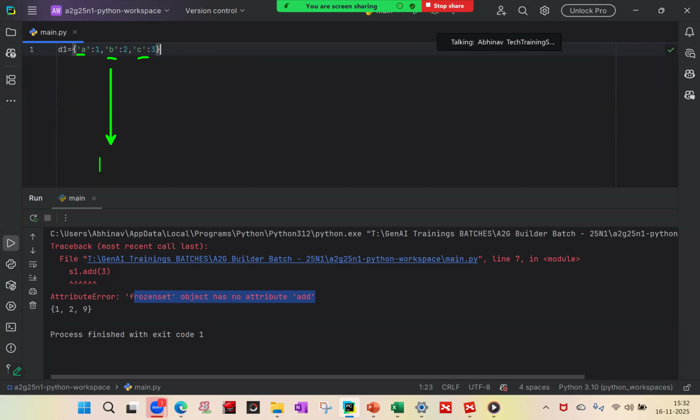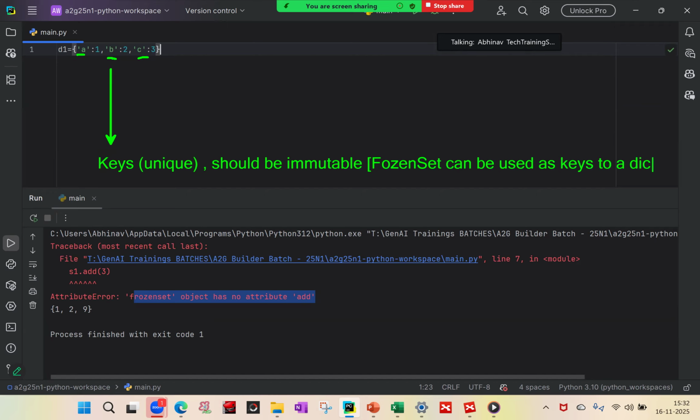These are keys, and keys are unique, and these keys should be immutable, right? So just now when we were seeing FrozenSet, we said FrozenSets can be used as keys to a dictionary because FrozenSet is immutable, right? And FrozenSet is kind of a set only, and sets are always unique. So it basically qualifies both of these criteria, right?